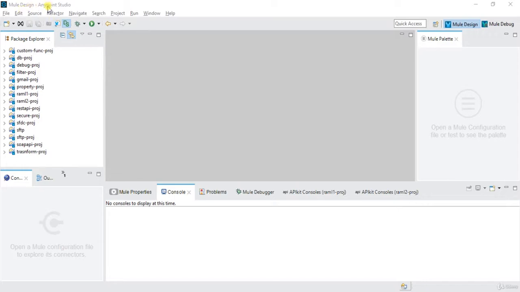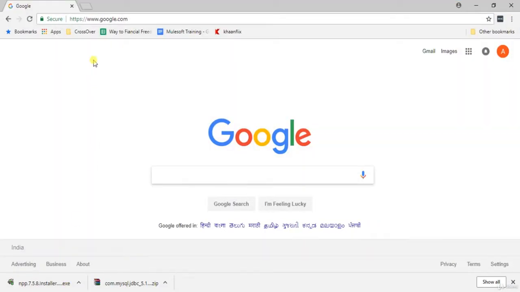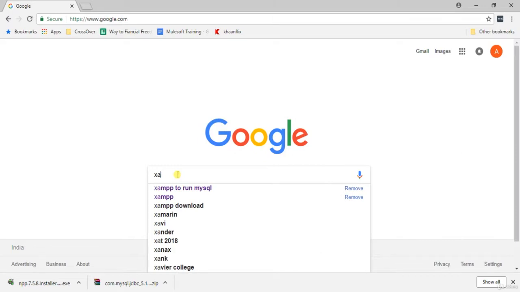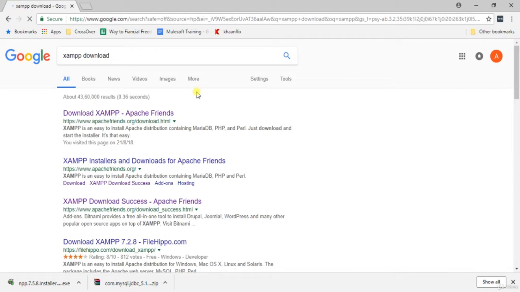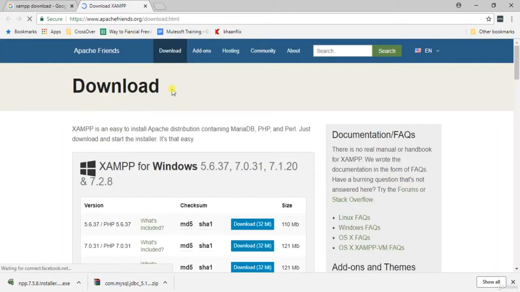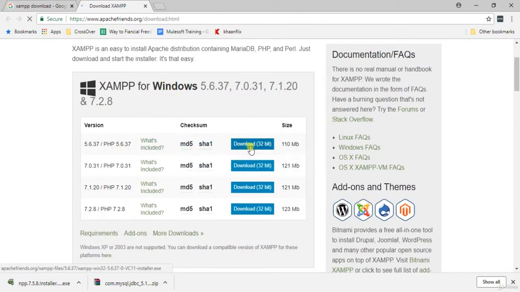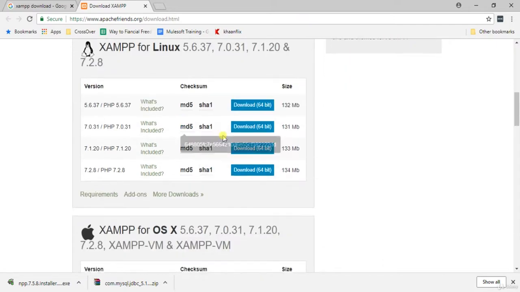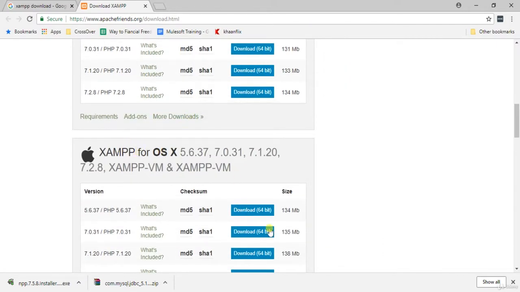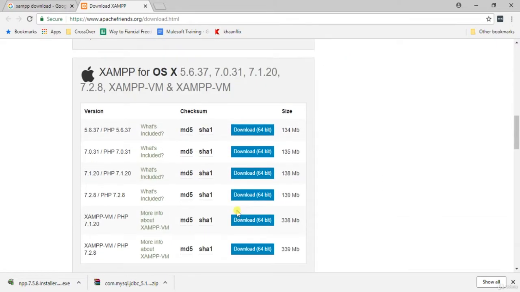To start with, first we need to install MySQL server on local. To do that, just go to Google and write XAMPP download. You will get a link to download XAMPP. Just click over here and then you can download it for Windows, or if you are using Linux you can download it for Linux, or if you are using Macintosh you can download it for Macintosh.